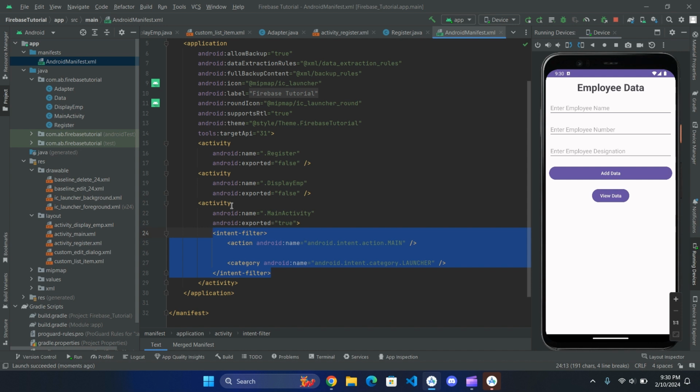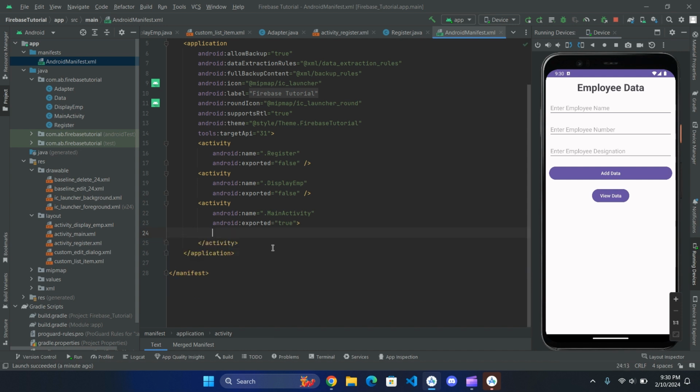Launcher activity is nothing but the activity that starts whenever our application is opened. For that, these are the intent filters used. These filters help to start our activity first. So we will cut that part from the main activity section. We will set exported as true, and we will set register activity exported as true.